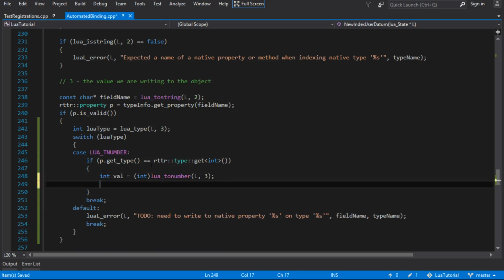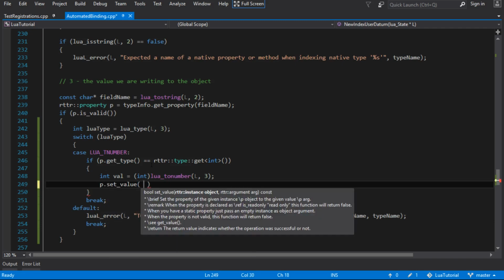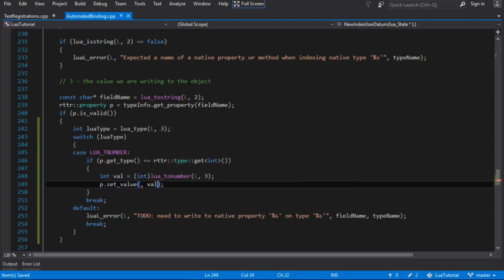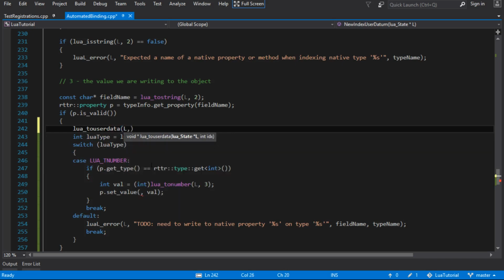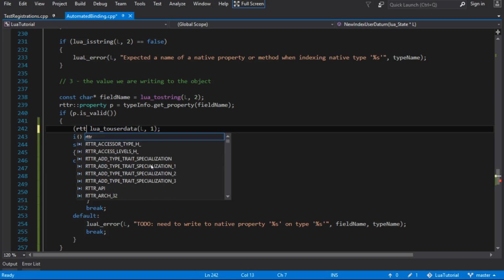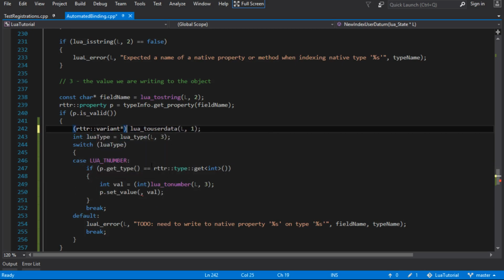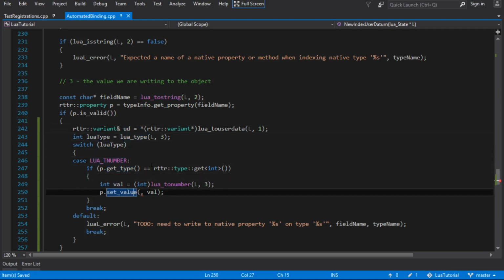It's at position 3 on the stack. And then we can set that value. The property has a set value function. To set this value, we need the instance, the object that we're setting the value on, and the argument. We don't have the instance yet, but we do have the value. So the property is the x, and the instance object is an instance of sprite. We need to get that, and the instance object is our variant. That is on the stack at the first position, and it's a userdata. That's at position 1, and it's an RTTR variant. So we just cast that and dereference it, because all of our userdatas that we're making are RTTR variants. So we know that that's one of those, so we can pass that in there.